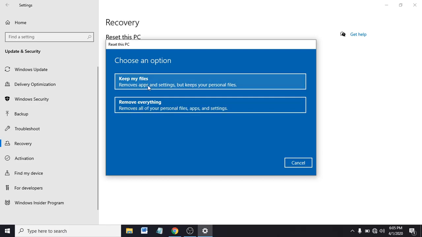If you want to keep your personal files but delete your installed programs, and you want to reset this PC like this, choose option one. And if you want to delete everything and give your Windows a new look, choose the second option. So I tell you again, choose wisely what you want to do. If you click on the first option, it will remove your installed programs but keep your personal files, and the second option will delete everything.